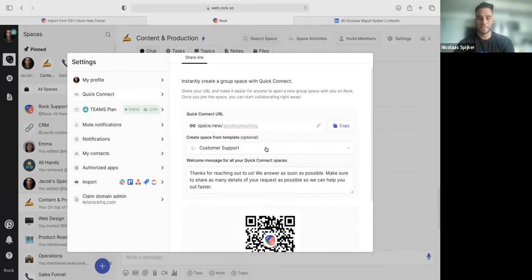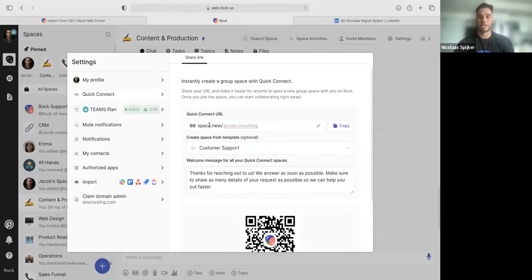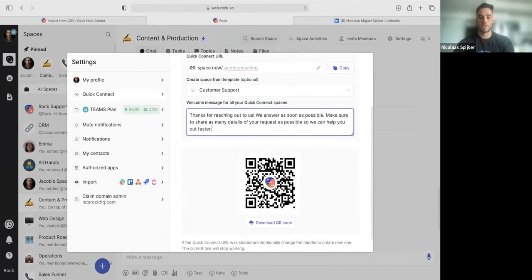Something that's available to both the free and paid plans is that you can now choose a template for your Quick Connect space. Let's say Jacob shares this on his website and wants to have users that have questions about anything or about his company connect with him and give support. Then he can just choose the customer support template space and add a welcome message to that, so that it's already customized to a certain extent how the space looks like when someone enters it. In the future, we're looking into making these templates further customizable, so that's something that you can look forward to as well. There's also a QR code link that you can add to any visuals that you might share.